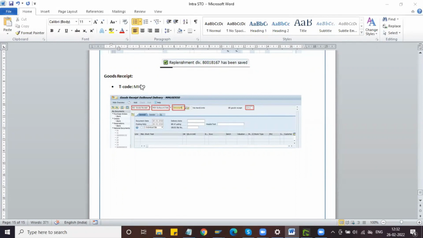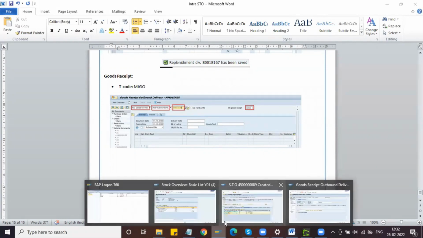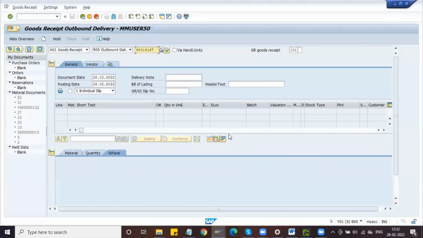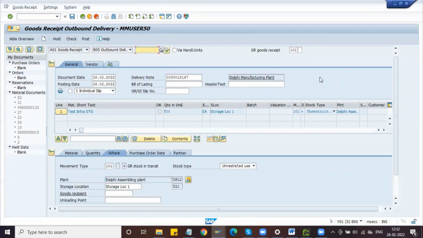Hello, are you able to hear my voice? Yeah, we are doing the goods receipt, right? So in order to do the goods receipt against outbound delivery, we need to maintain the transaction as goods receipt, and here the reference document as outbound delivery, and we need to maintain the outbound delivery number here, and movement type is 101. Now click on enter. Okay, the relevant data will be pulled from the outbound delivery.